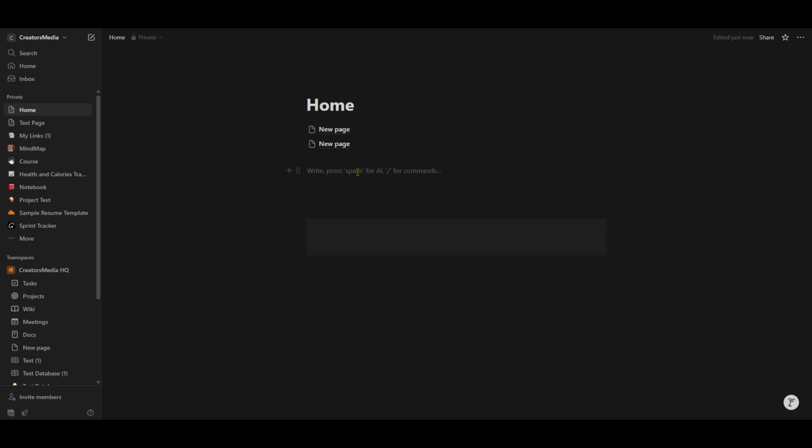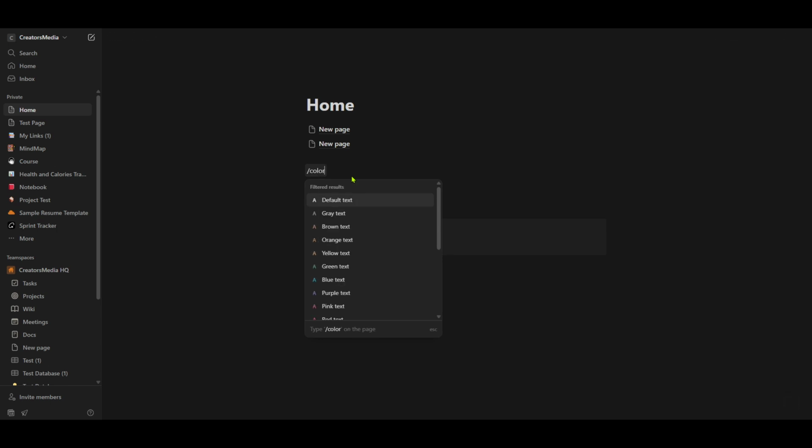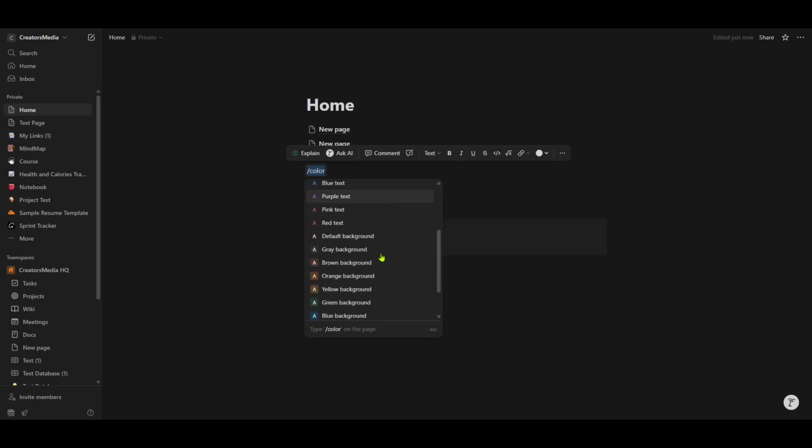Moving on, it's time to get creative. In any open page within Notion, type the Alt key followed by Color. This command is one of the many shortcuts Notion offers to streamline your workspace customization. By typing our color, you'll see a pop-up menu showcasing a variety of color options. These options allow you to highlight text or background in several hues, giving each section of your workspace its unique style and feel. And that's it.